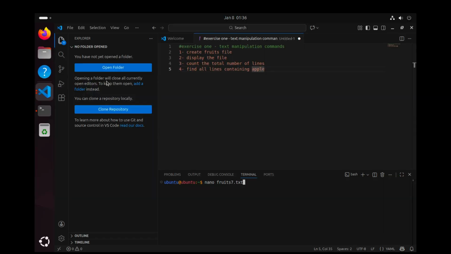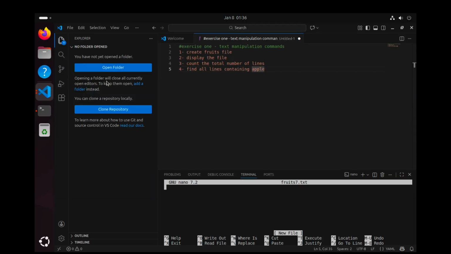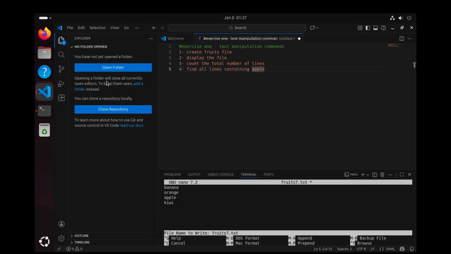Let's see. So as you see here, it directly opens and I want to give it some fruits names. Let's say banana, orange, apple, kiwi, and that's it. That's enough. Now I want to exit this file. Simply I press Ctrl X, yes, and enter.